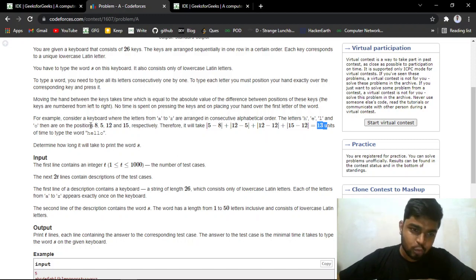So 3 plus 7 plus 3 will eventually give me 13 units, right? So I need to find the position of the keys in the original keyboard, the first string that has been given to us, and after that, in the string to be typed, I need to subtract the adjacent differences accordingly, and take the sum of all the adjacent absolute differences. In this way I can get my answer.